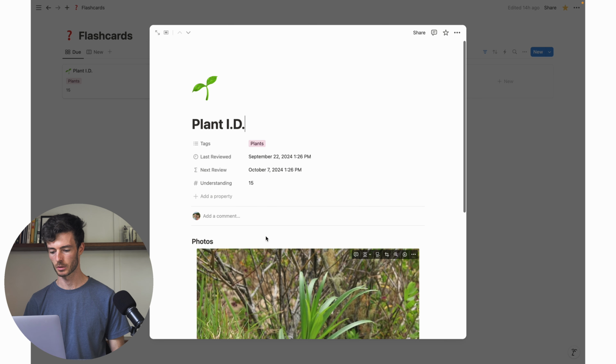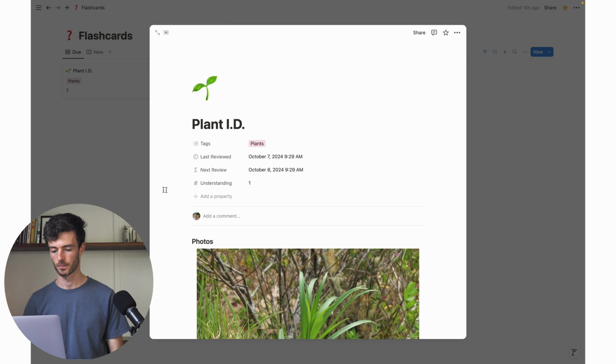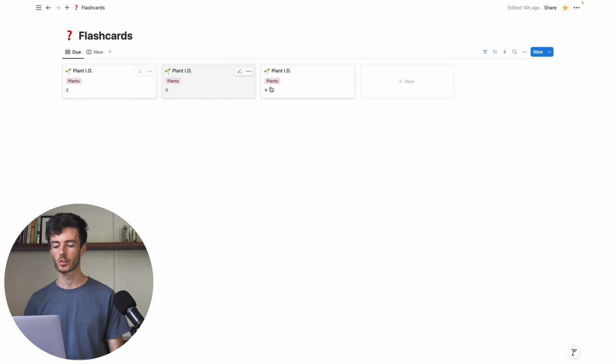Got that completely wrong. So I'm going to reduce this down to a 1. So I'm not going to see this until tomorrow. So that has reduced the space between repetitions for this individual flashcard. And again, it's been removed from this view here, and it will show up again tomorrow rather than in 15 days time like it did before.